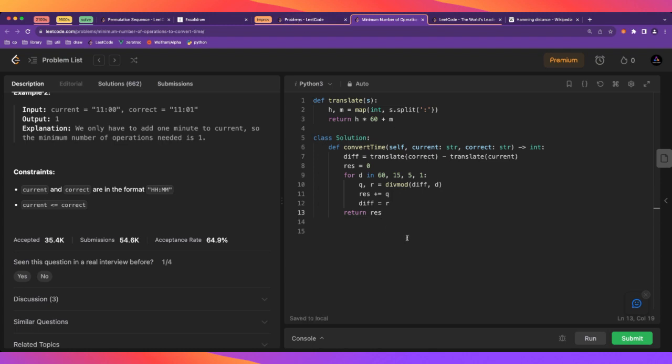Yeah, so we need to jump as many times as we can. So that means that we want to divide diff, which is how much we need to jump in total, by d, which is the jump size, the jump length. So these are the number of complete jumps that we can do without exceeding diff, and then this is going to be the remainder.